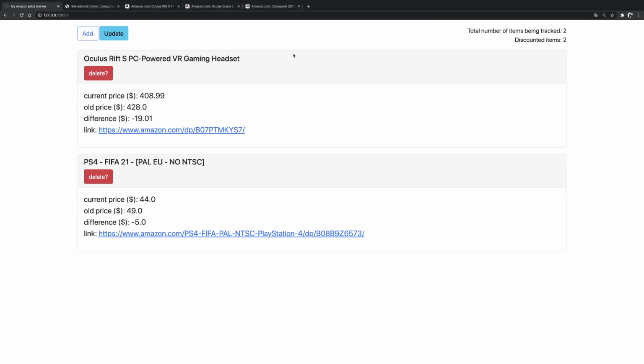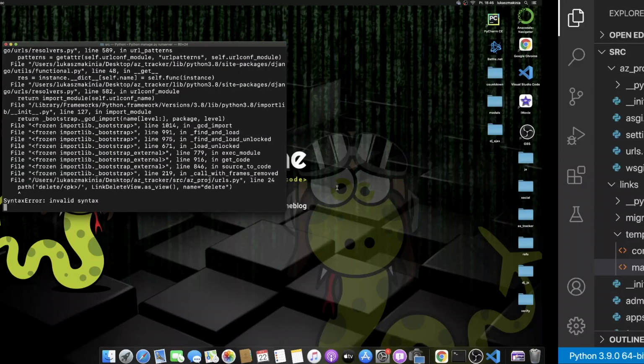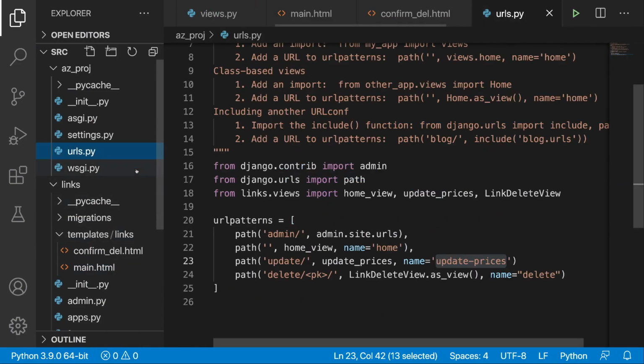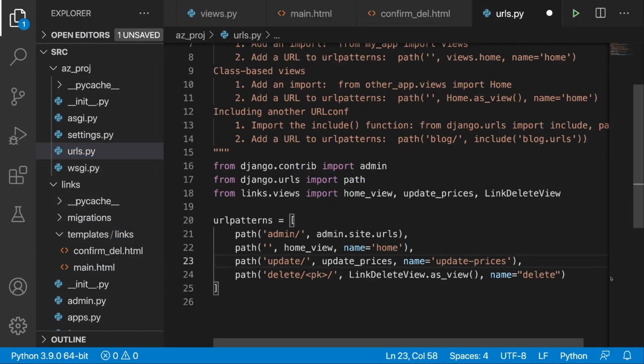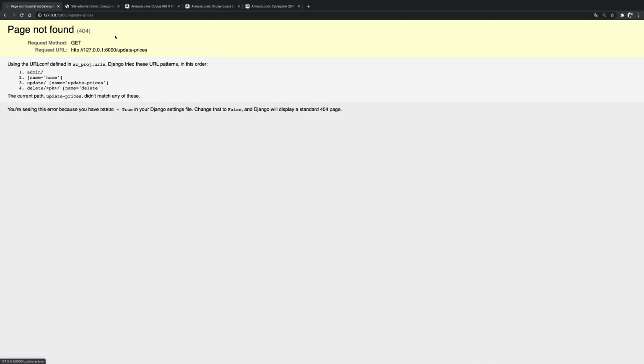I'm going to save this, refresh, and it seems that we have an error. So let's go to the URLs.py file again, and I forgot about a comma, and I'll add a comma over here as well. So let's hit refresh, and there it is. So let's try to update the prices, and it didn't work.